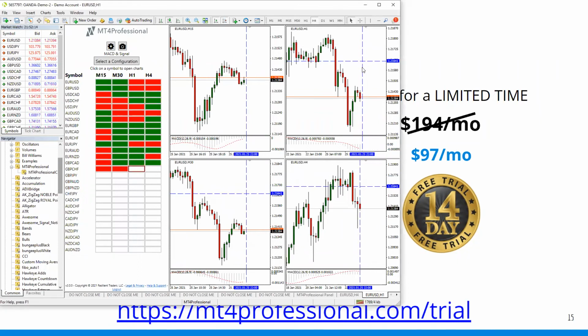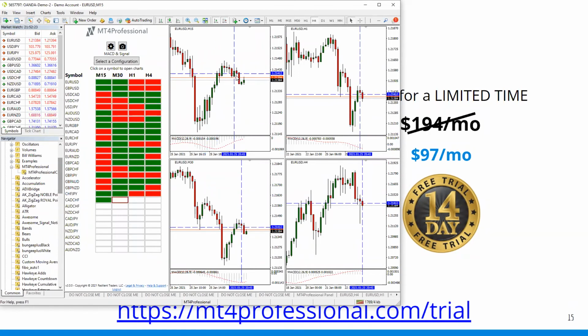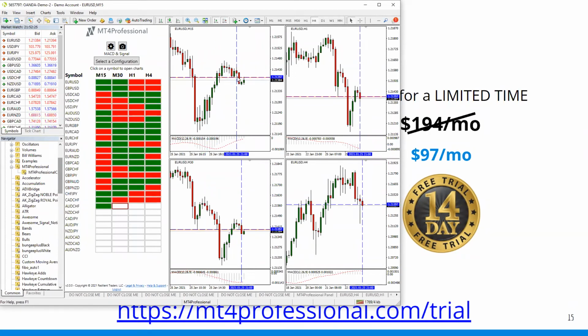And by clicking once on the screen, you can see that the crosshairs are locked and you can move around freely. And by clicking again, it unlocks it and enables you to do your setup and analysis. Just like that.